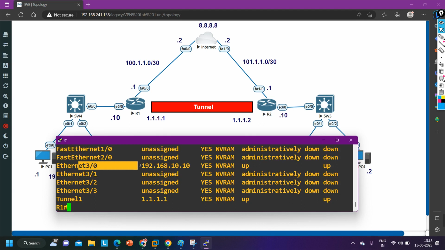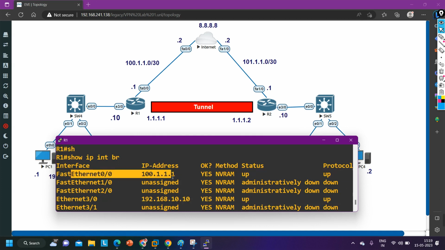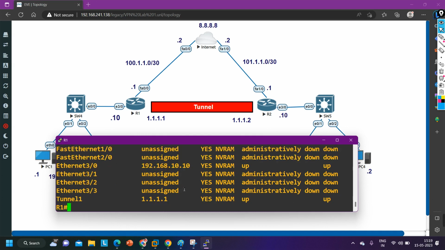On the physical interface, you can see E3/0, which is my LAN interface where I am running IP 192.168.10.10. This one is also up. And on the public, outside interface, I am running this IP address, 100.1.1.1.